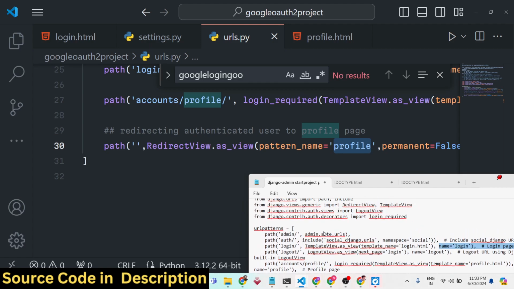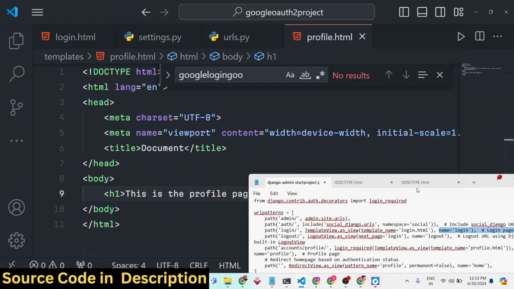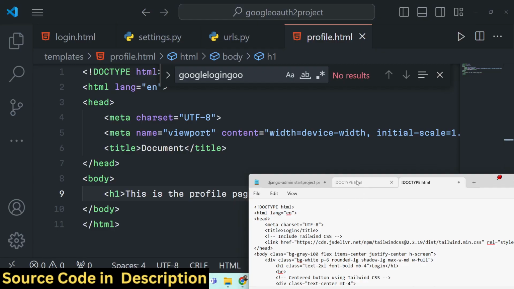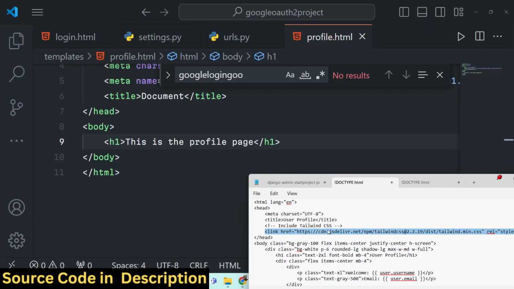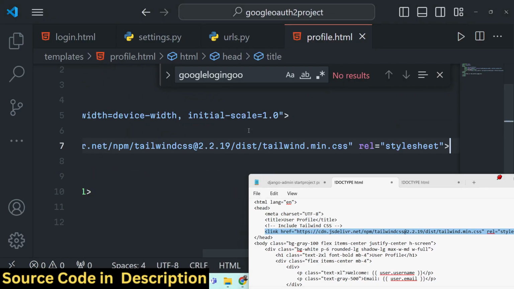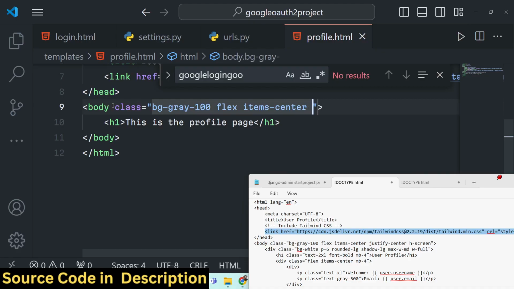Now we need to go to the profile.html and display the details of the user. We need the email address and the display name. Just after the title, paste the CDN for Tailwind CSS. Again, we will use Tailwind CSS for displaying information. It is not necessary for this tutorial, as I already told you. I'm just doing it so that the UI looks great.